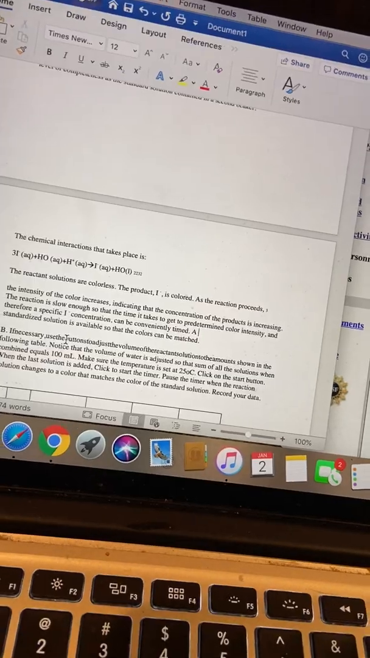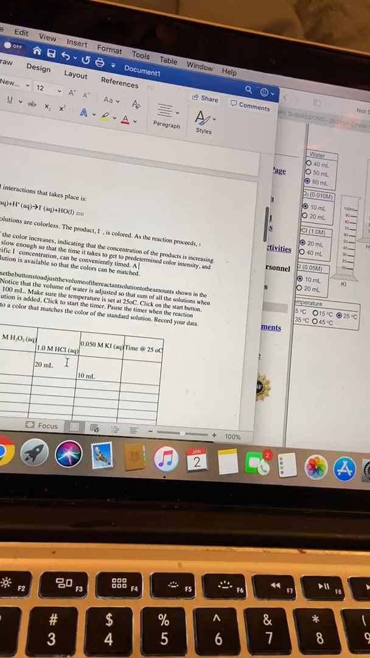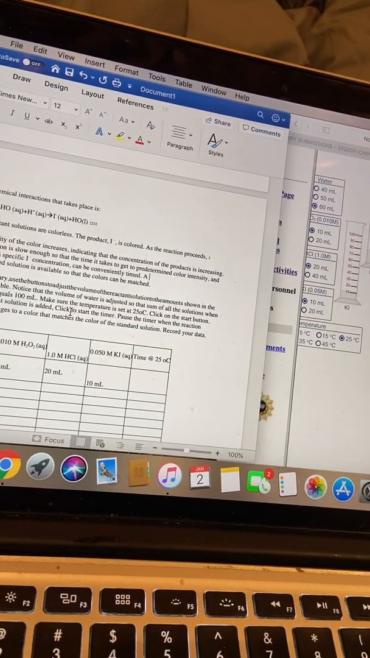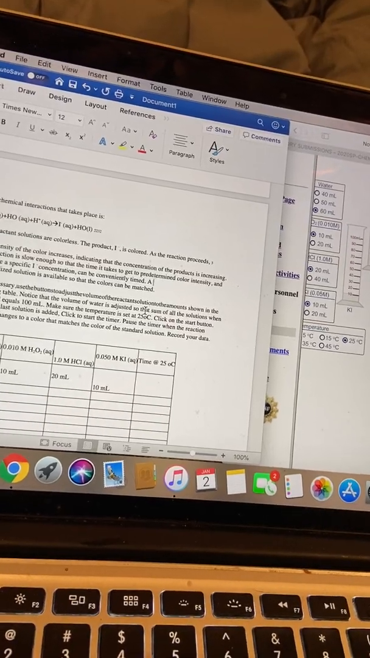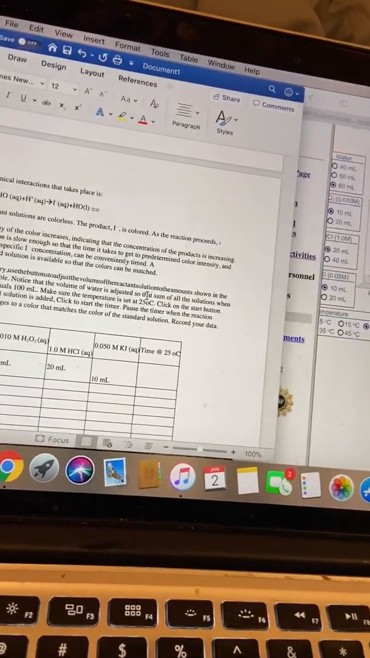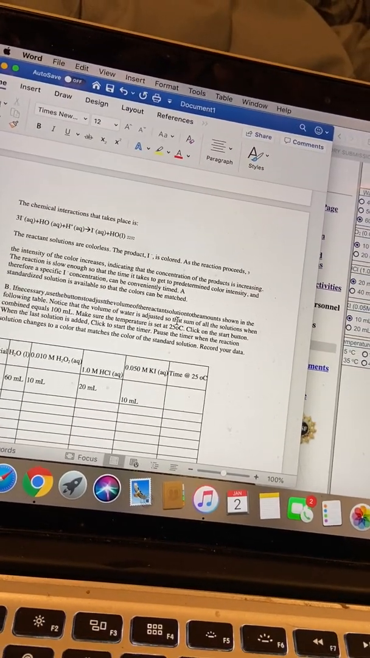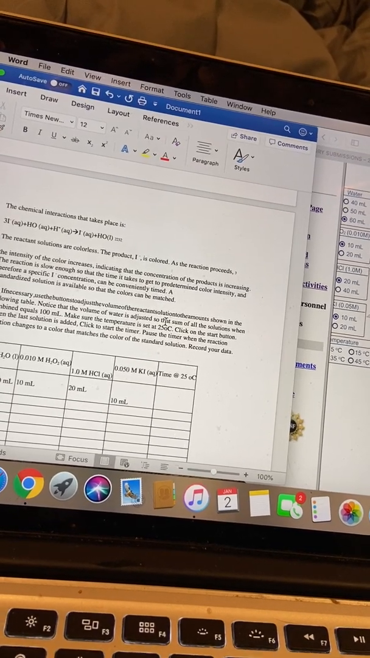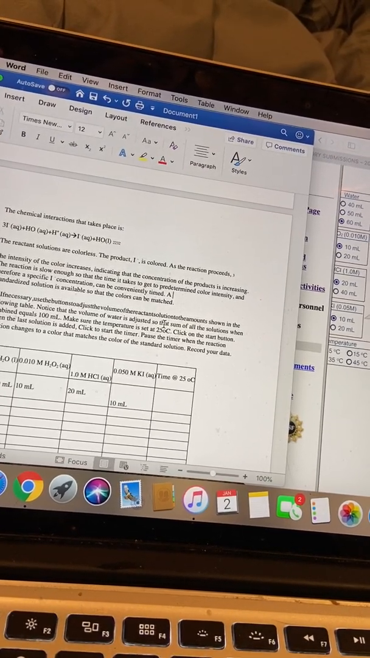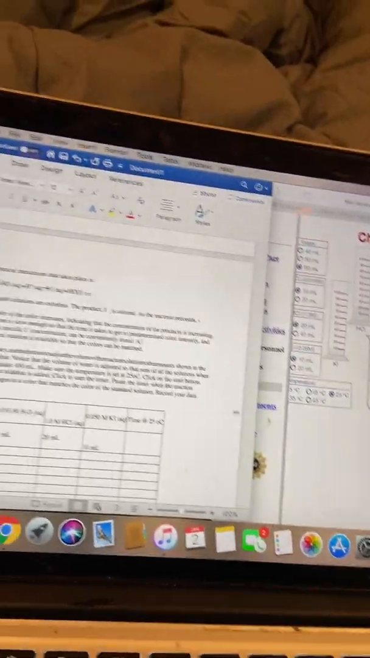If necessary, use the buttons to adjust the volume of the reactant solution to the amounts shown in the following table. Notice that the volume of water is adjusted so that the sum of all solutions when combined equals 100 milliliters. Make sure that the temperature is set to 25 degrees Celsius. Click on the Start button. When the last solution is added, click to start the timer. Pause the timer when the reaction solution changes to a color that matches the color of the standard solution. Record your data. Okay.